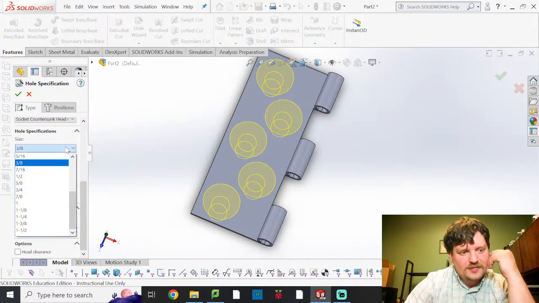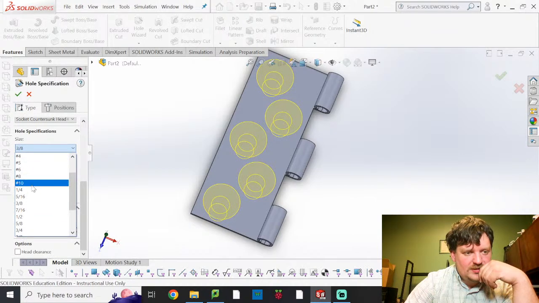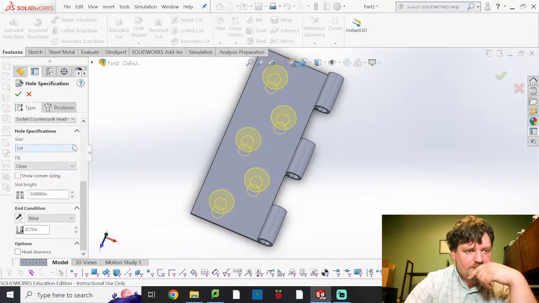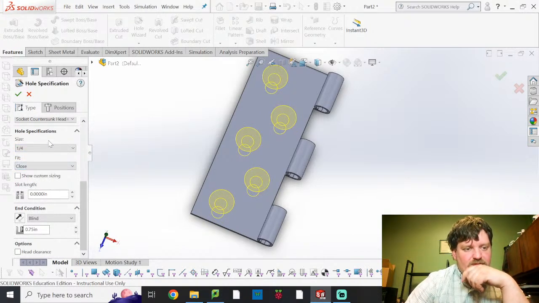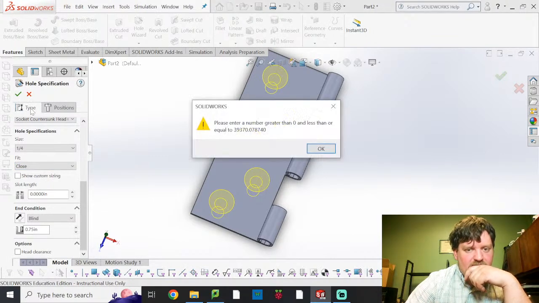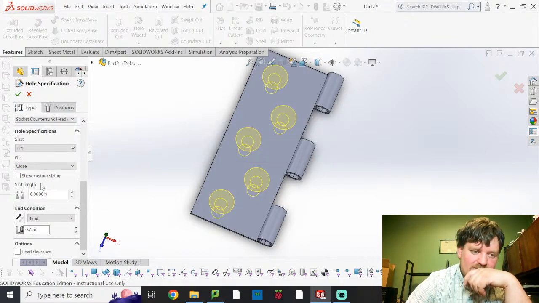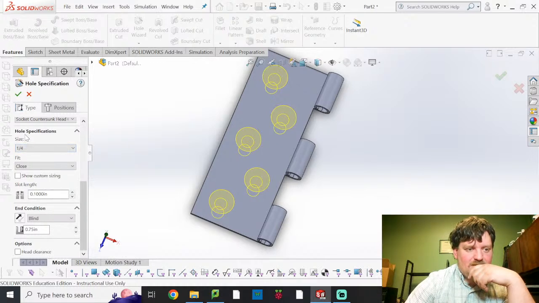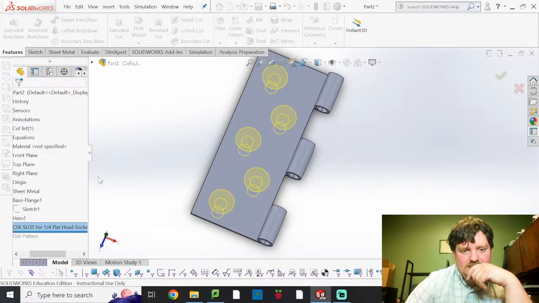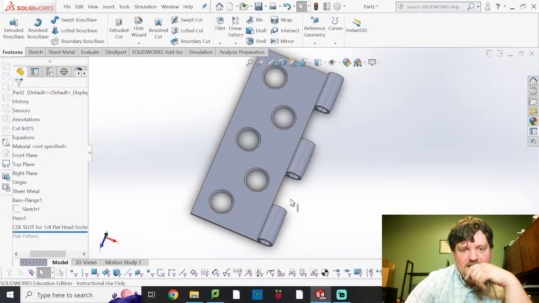Close. Not 3/8. I want it to be 1/4 inch. Okay, so it's going to be a 1/4 inch. We'll make it close because that'll make it pretty tight. And then we'll hit OK. It's going to force me to have a slot. Okay, so there we go. I think a 1/4 inch might have been a little bit too big.